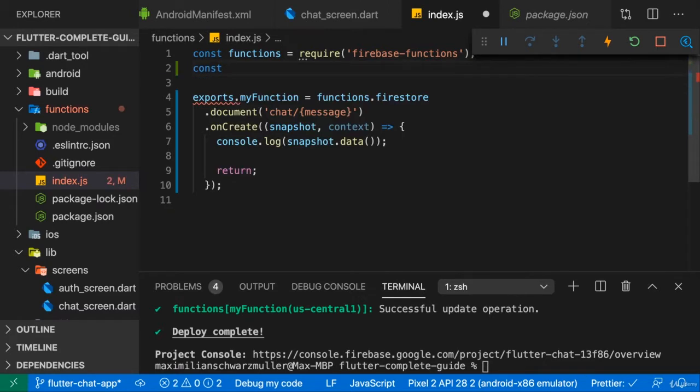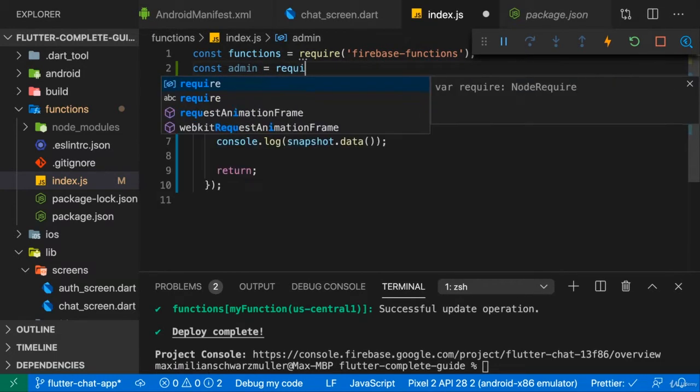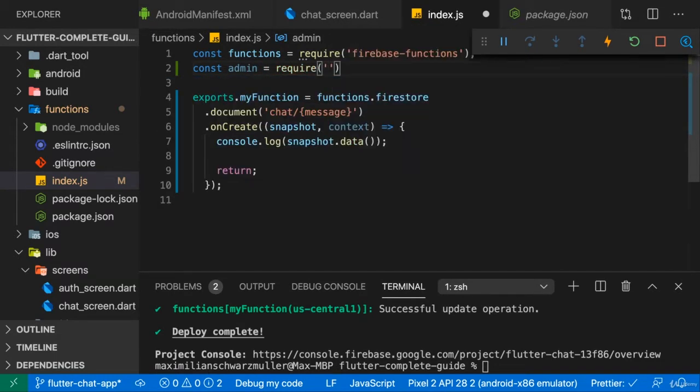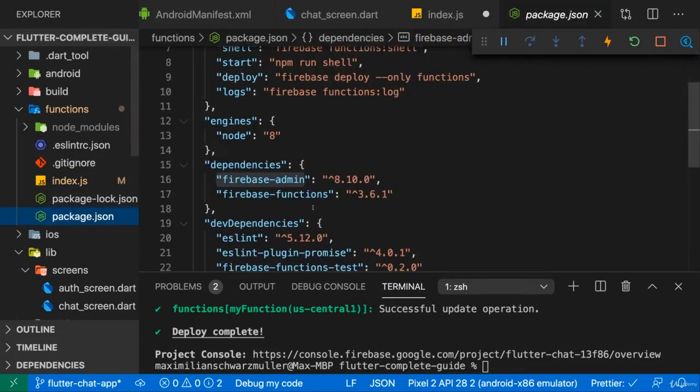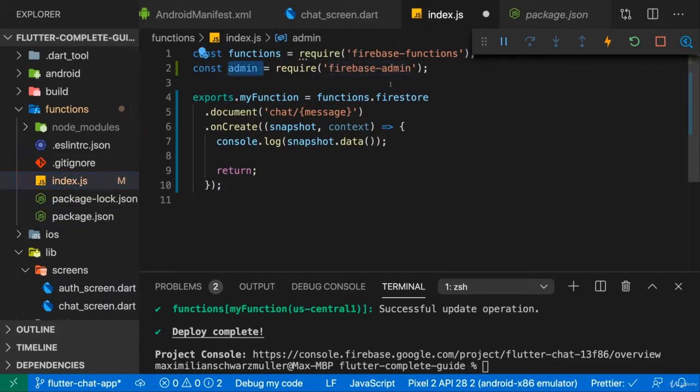And in JavaScript, we do this by adding a constant, so a variable that can't be changed, with any name of your choice. And then we use require to, in this case, import Firebase admin. So here I repeat the package name, which you also find here in the package.json file. Now this is in the end a package that gives us administration privileges in our function, and we need those to send a message or to send push notifications.